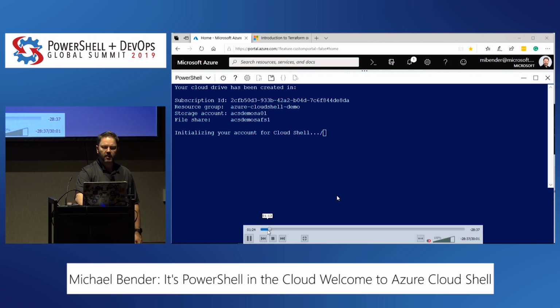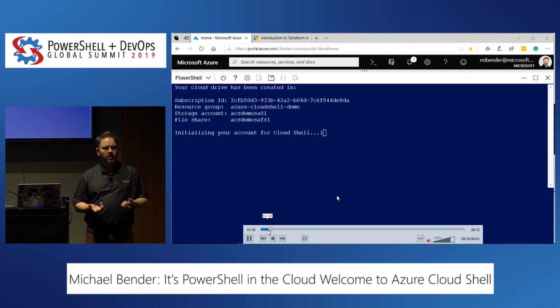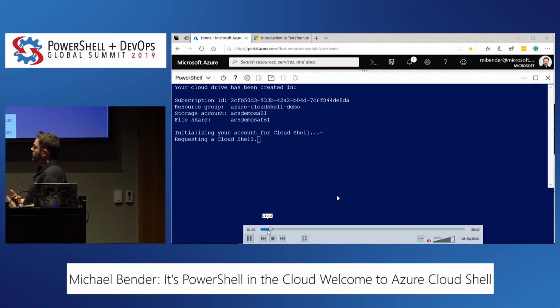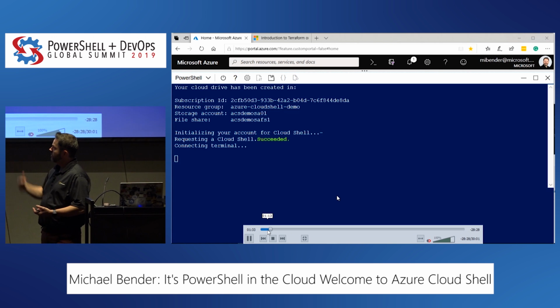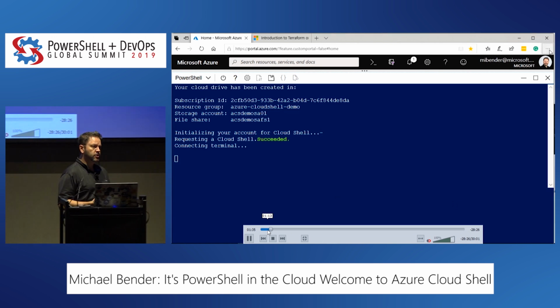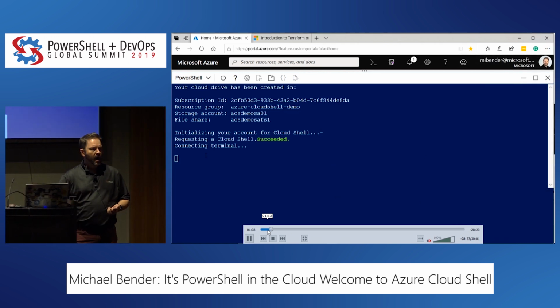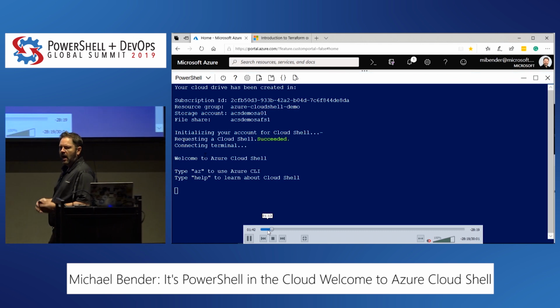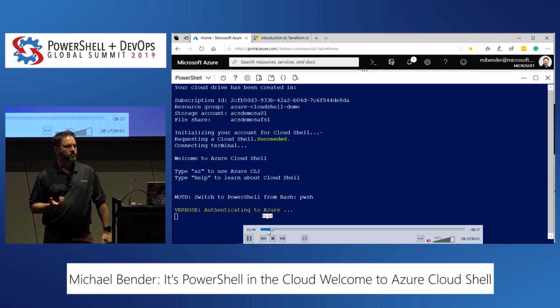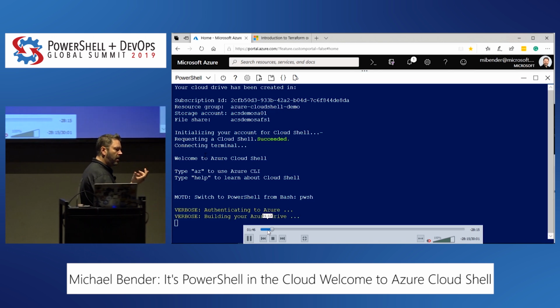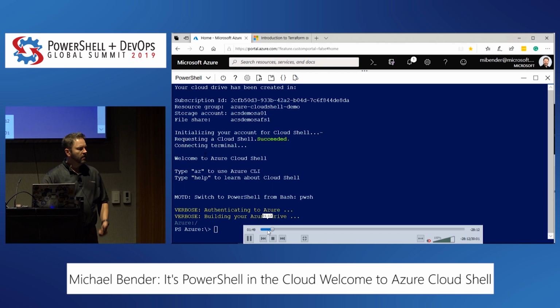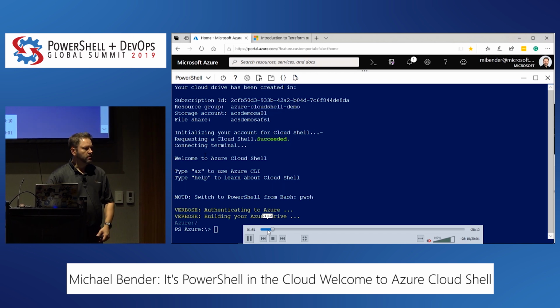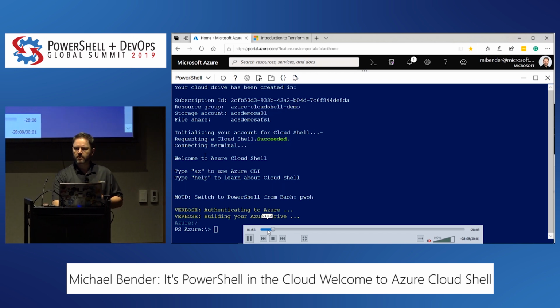And then we see that our cloud drive has been created. And now it's initializing our cloud account in Cloud Shell. It's going to go through the authentication process. And at this point, it's going to be requesting a Cloud Shell for us to use. And so that's basically, the Cloud Shell is basically running on a container up in Azure. So it's a Linux container running PowerShell core that allows us to be able to run all of the commands that are built into that, along with a number of the other things that we have.